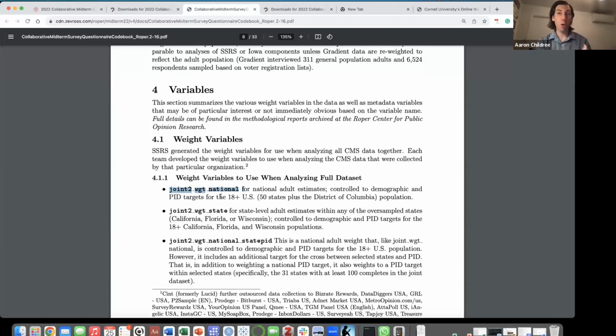So like I said, for most people in most circumstances, this is going to be the way that you want to weight the data. This is in line with the demographic and party ID targets based on the US population. So just wanted to point that out there so you can look for that in the data set when you are there. All right, so I will stop sharing my screen for now and then open it up for questions.